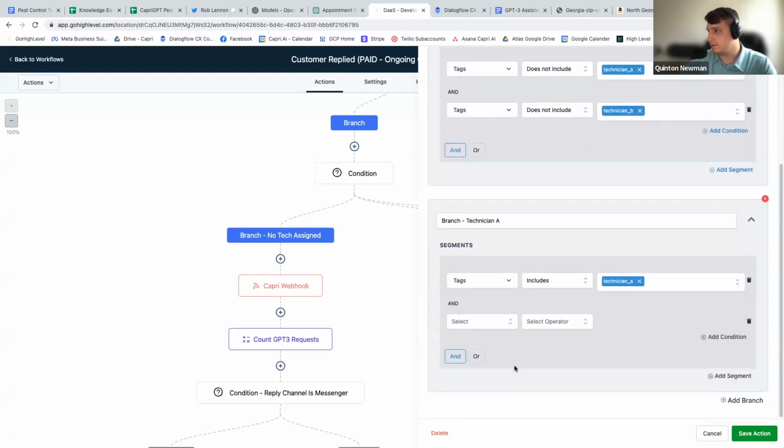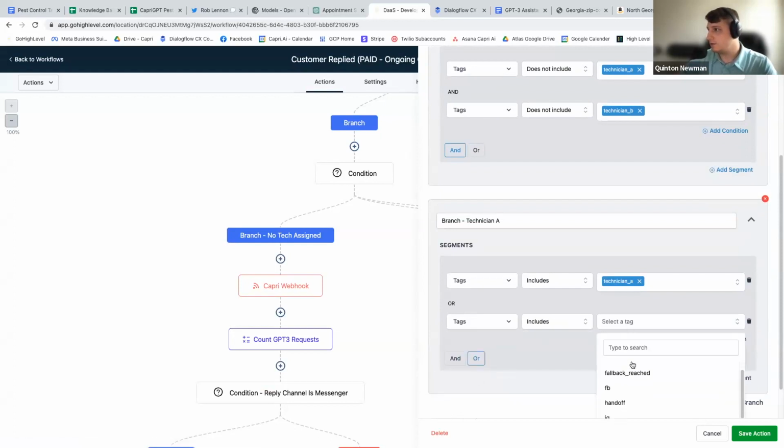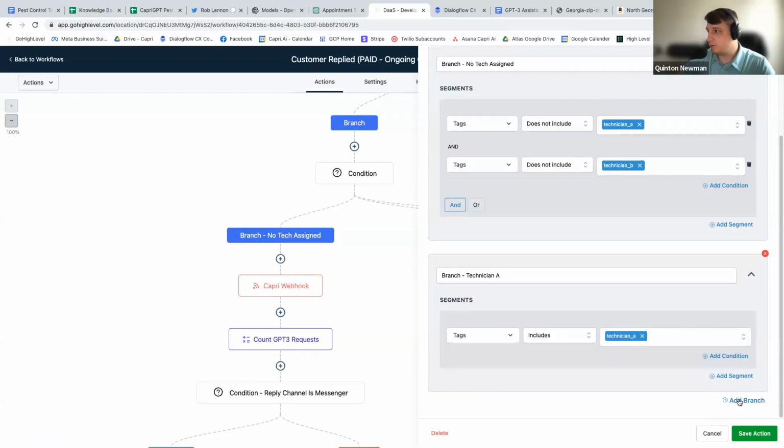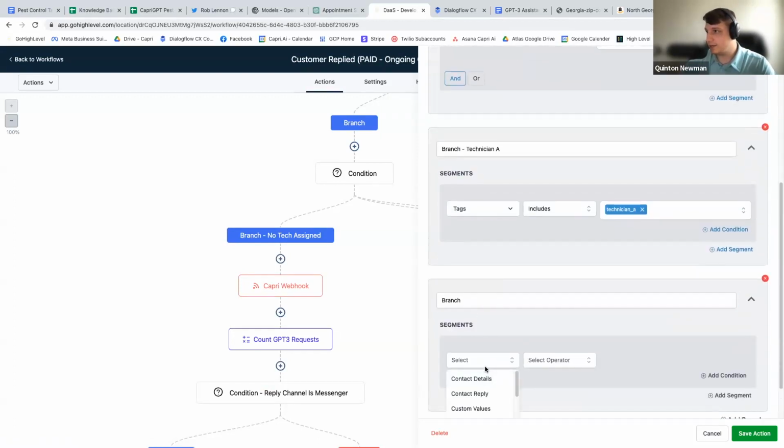So I can actually have an "or" conditional here that says tag includes, well, so that's up to you, right? So if I just want to make sure that a technician is assigned, then I would do it like this. But if I wanted to make sure that I'm able to add a different branch for each technician, then I would make sure that it's got its own branch.